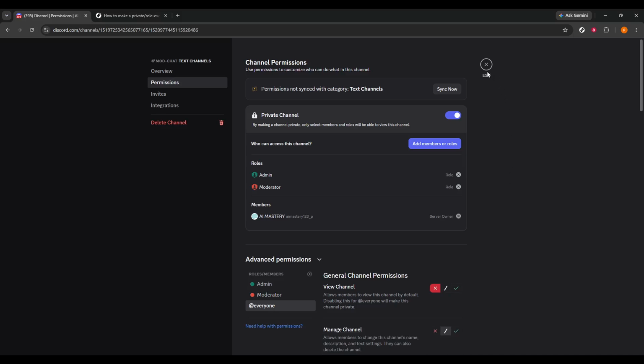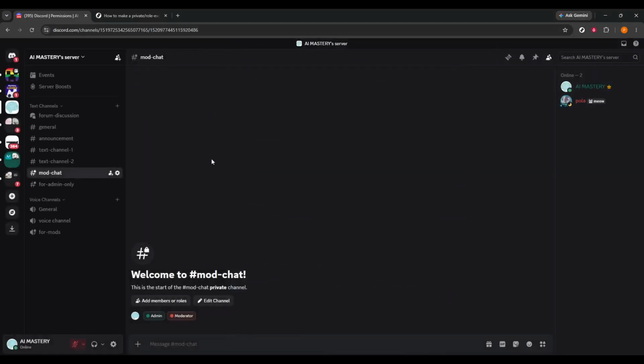And here's a quick tip from experience. Always double check that your admin roles or your moderator roles still have access. It's easy to accidentally lock yourself out. If you've set up your permissions correctly, you should see that green checkmark for your own role as well.